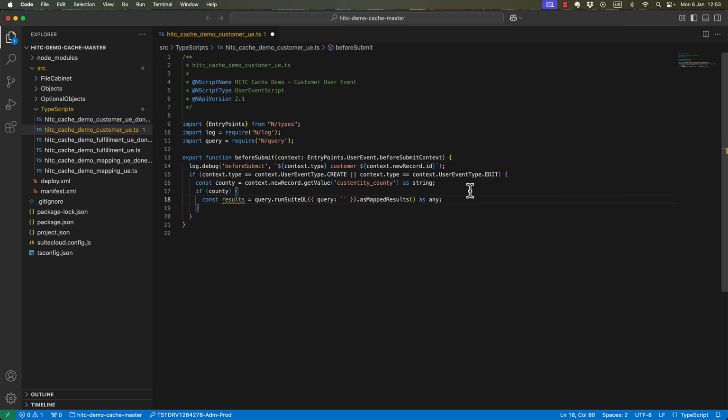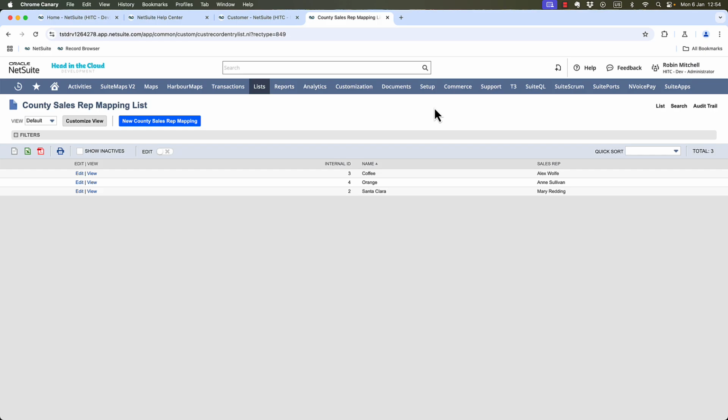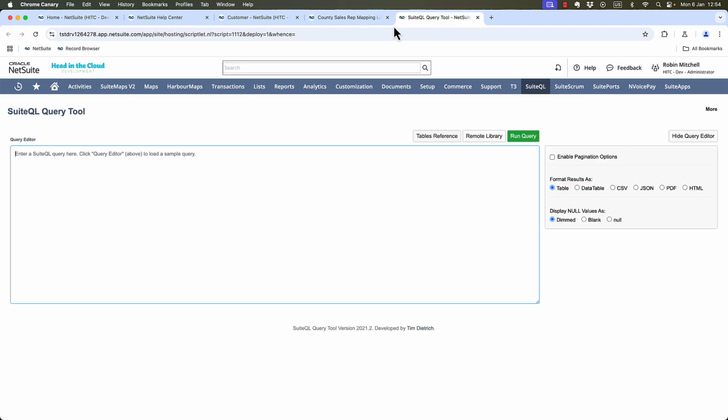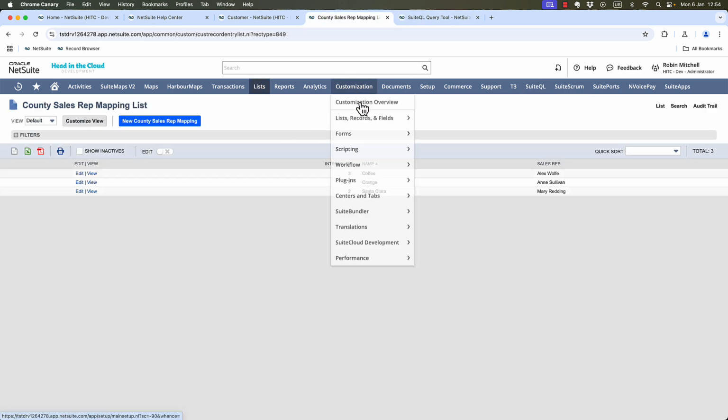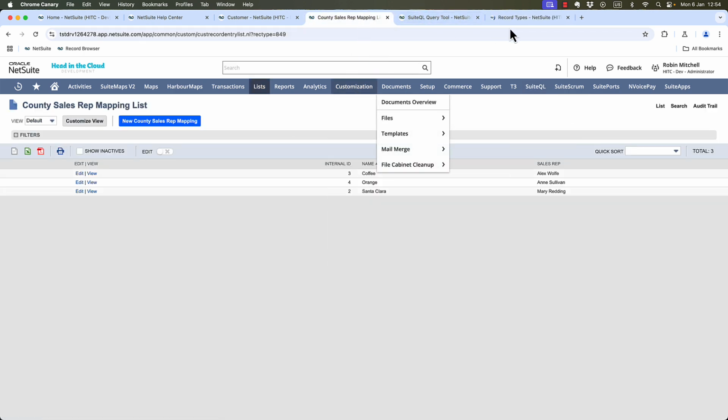And even though I've been using SuiteQL for a while now, I still find it helpful to use the wonderful free SuiteQL tool SuiteLit to test queries. So to look up the values for these records, let's go to the record definition.